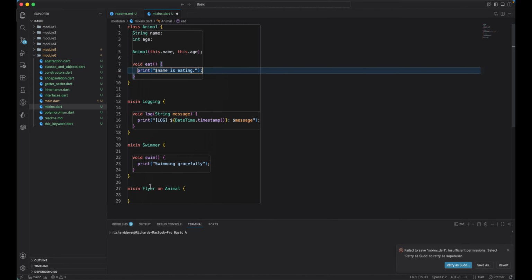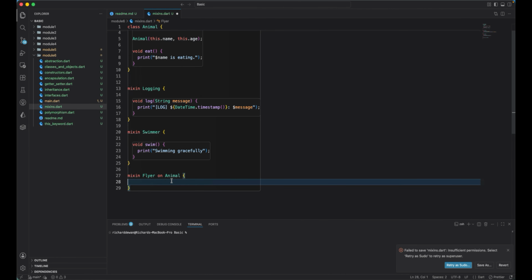Okay, so we have that, and now we have the Flyer over here. That's going to be a mixin Flyer on Animal class. So we are basically saying that this mixin Flyer is only available for the Animal class. Okay, and now what we are going to do is let's try to have an animal flyer.